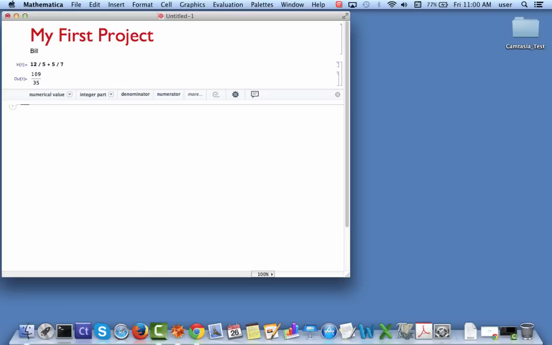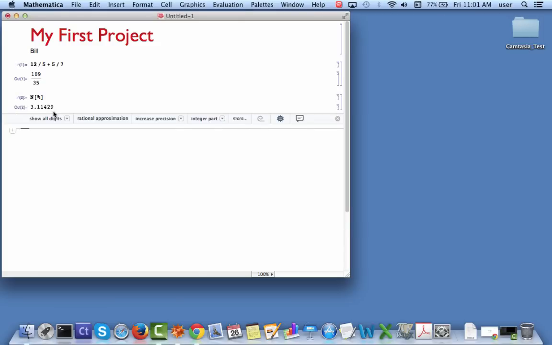Oftentimes I might want a numerical approximation of this. To do this, I type a capital N, and then inside square brackets, I'm going to put a percent sign. What the percent sign does in Mathematica is it will always be equal to the last output. So for us, the last output was 109 over 35, so the percent sign will be equal to 109 over 35. Again, if I hit Shift and return, it'll make a numerical approximation of 109 over 35. You'll notice that after you force Mathematica to evaluate a cell, it automatically starts a new cell for you.